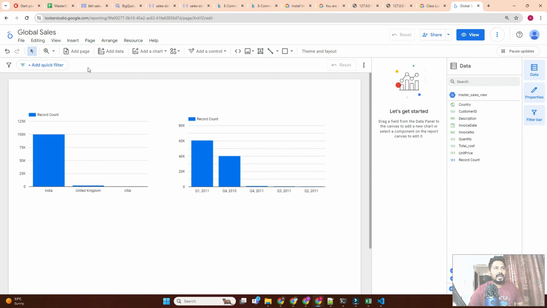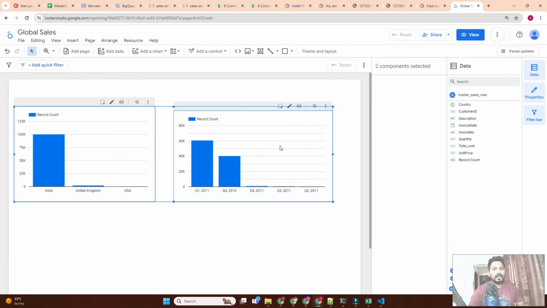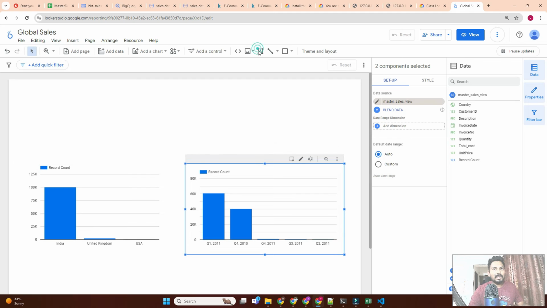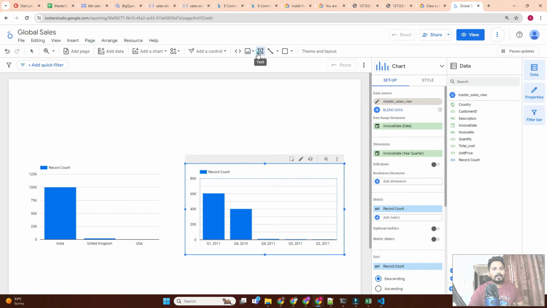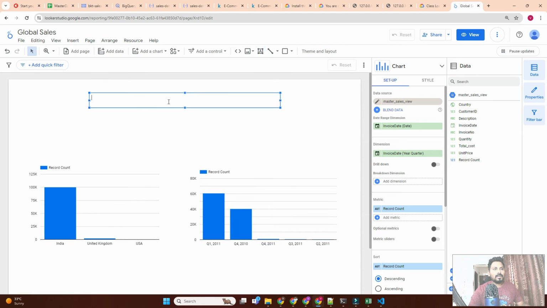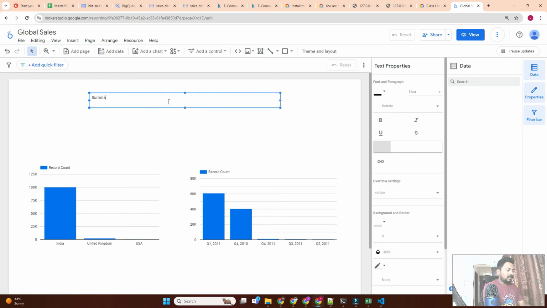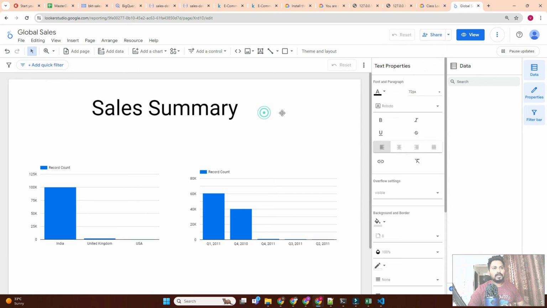Now suppose I will put the data. So this is my summary. I will scroll it down, and I will add a text box. This is my summary page, sales summary. Here I will increase the font size to 20, or I will keep it more, 72. So this is my sales summary.